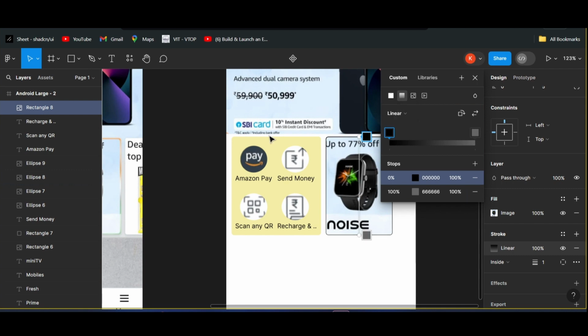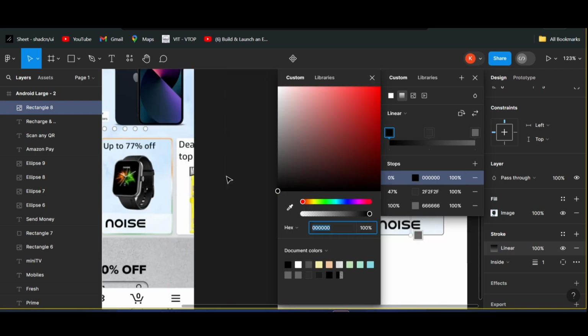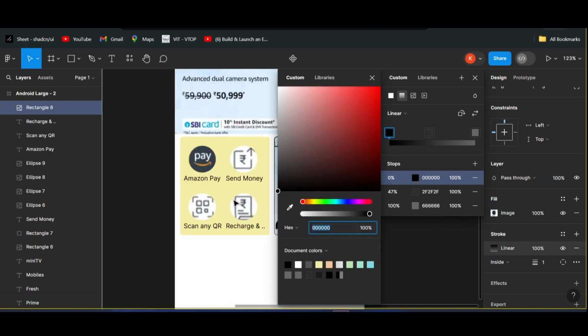After selecting gradient, you can see these two, and remember that I told you if we want a third color, we can just click on the line wherever we want the third color, and we can change the color by clicking on it right here. We'll do it manually.